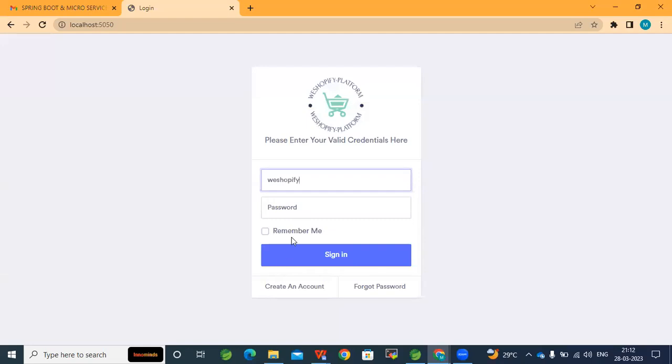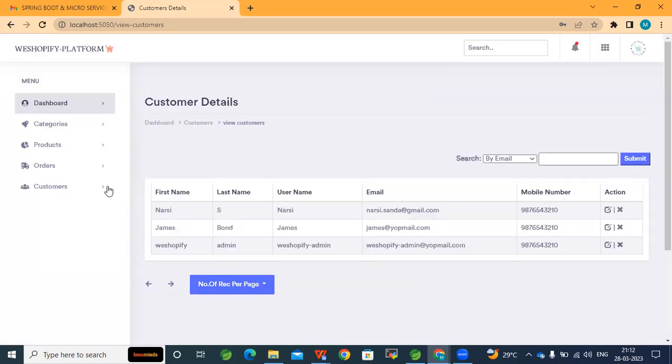Shopify admin at YOP mail.com. So probably the password is... yes. Yeah, so you can see here.